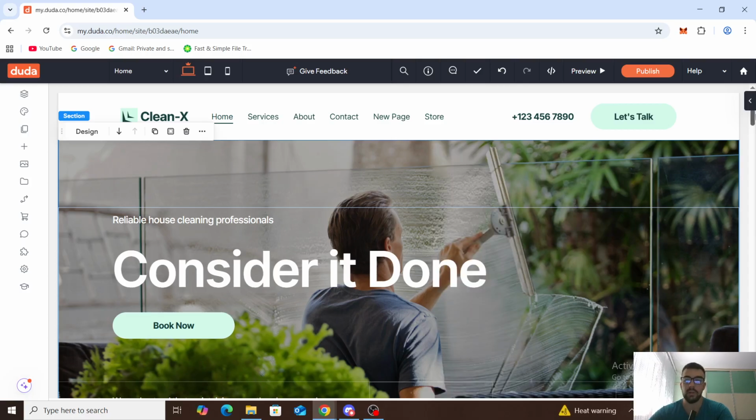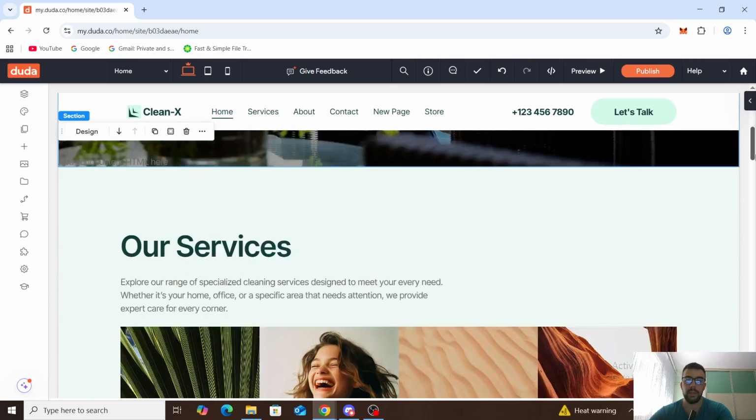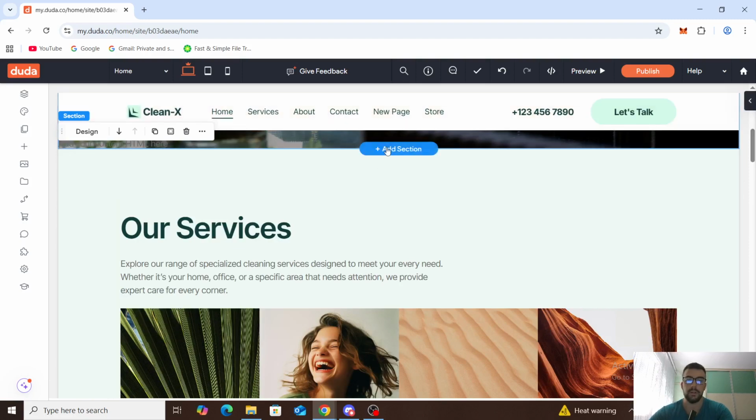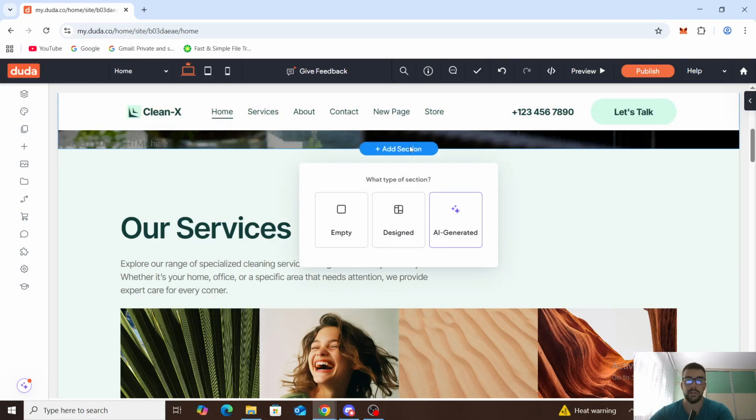You can also do that by scrolling down a bit, and once you find this plus sign, if you hover over two sections, you can see it here, it says add section. So you can click on that and you can see right away what type of section you want: empty, designed, or AI generated.